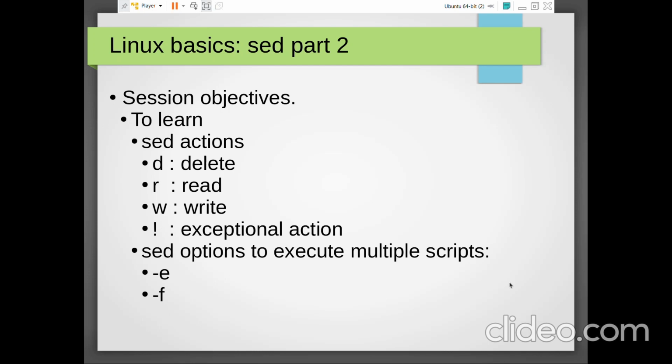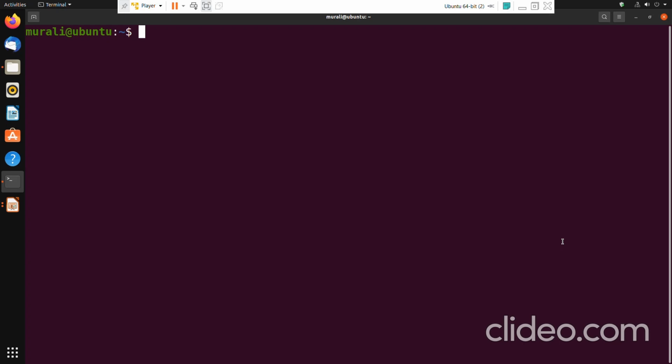So now let us go to the dollar prompt and start working with SCD. In SCD part 1, we learnt about line addressing and context addressing: what is line addressing, what is context addressing, what is the significance, what is action P and action Q, and what is the significance of the option hyphen N as far as the P action is concerned. These are the concepts we learnt as part of SCD part 1.